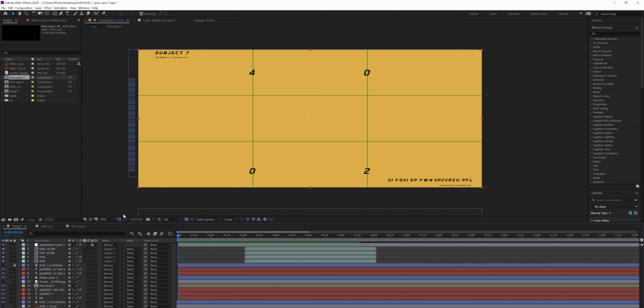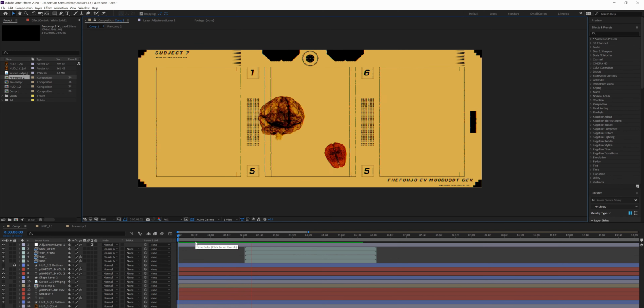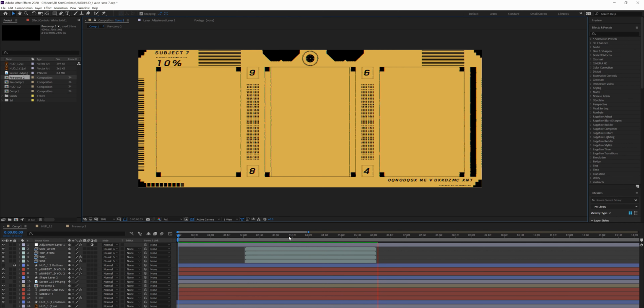So the first thing, just letting y'all know, I have my guides on. We can turn those off if we want. Proportional grid, and we can just see what's happening here. So we'll punch play. Cool. So you can kind of see it's loading everything in.